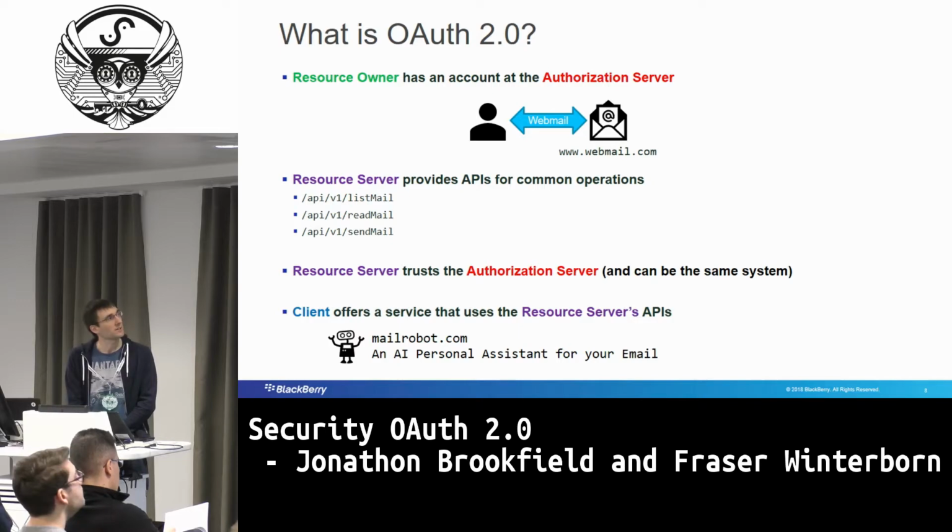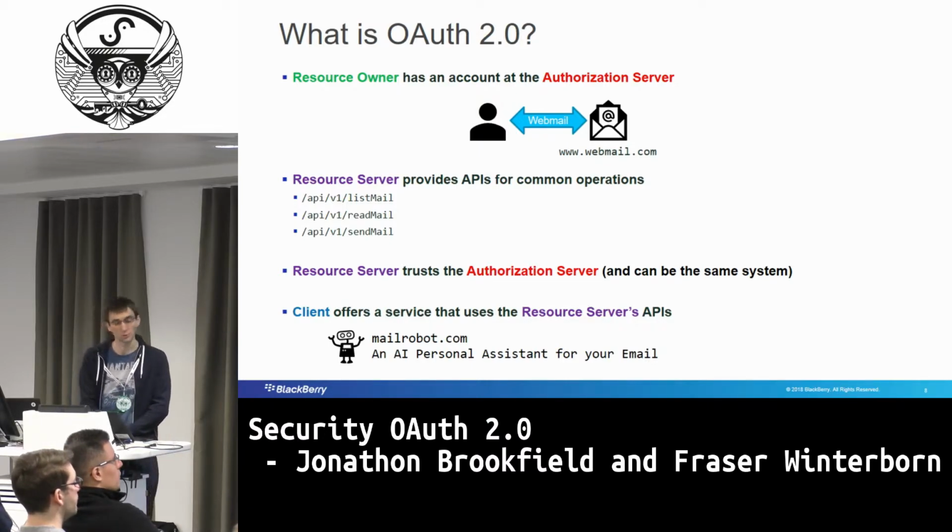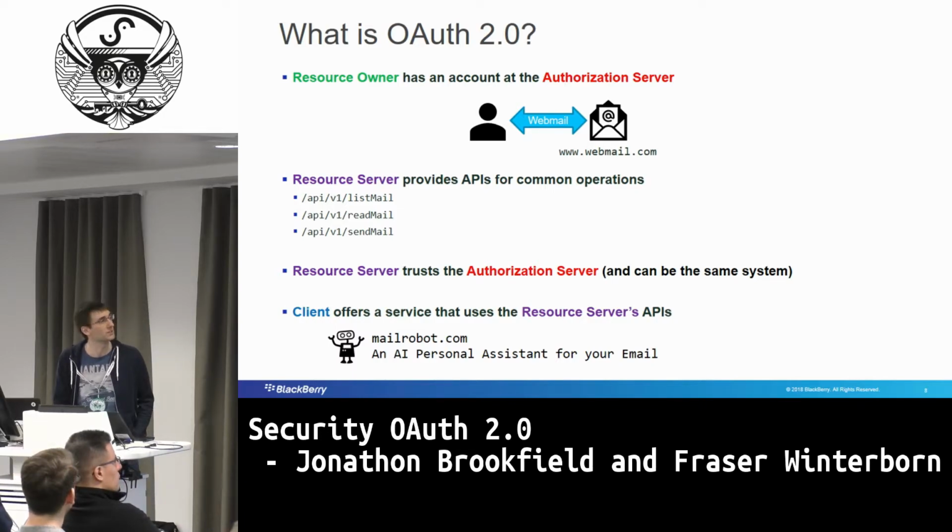So the resource owner has an account at the authorization server. For all of our examples, we're going to be using a webmail provider. They've already got an account there, and they're using it to send and receive email. The resource server provides APIs for common operations on this account. There are 3 examples: list, read, and send mail. There's some form of implicit trust relationship between the resource server and the authorization server. This is often the fact that they're just the same system.